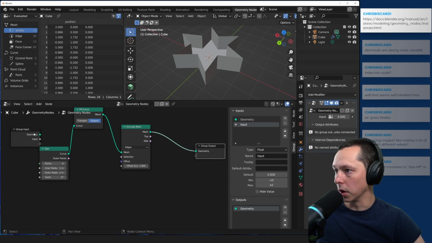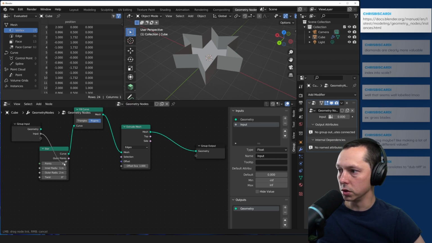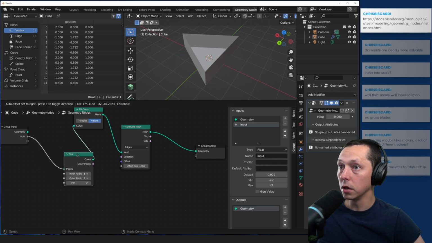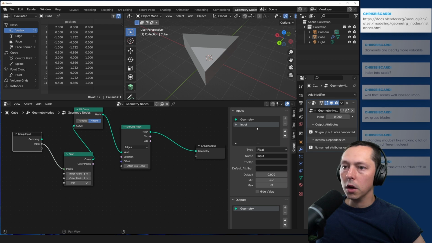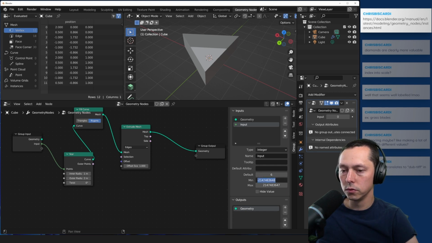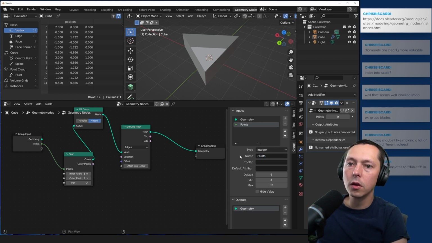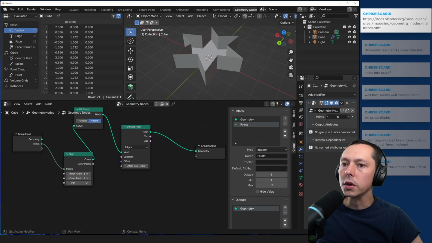Input. Hey, there we go. Okay. So we got geometry, and we can actually have an input that shows up on the side there. And geometry input default, we want it to be an integer, and we want the default to be 6. Min is 4, I guess. Max is 32. This is going to be points. Okay, so now we can change it here.